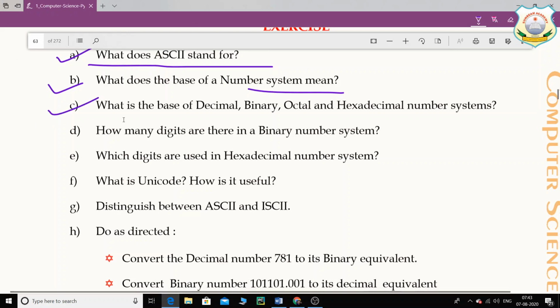It's pretty simple. What is the base of decimal, binary, octal and hexadecimal? What is the base, children? This is 10, right? Binary is 2, right? Octal is 8 and hexadecimal is what? 16, isn't it? So these are the base values.